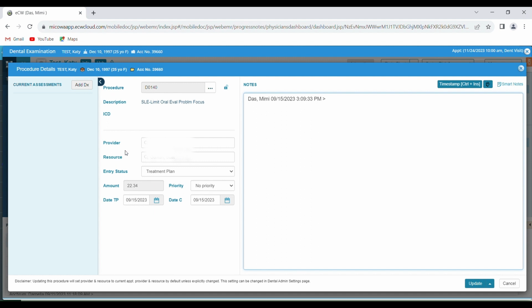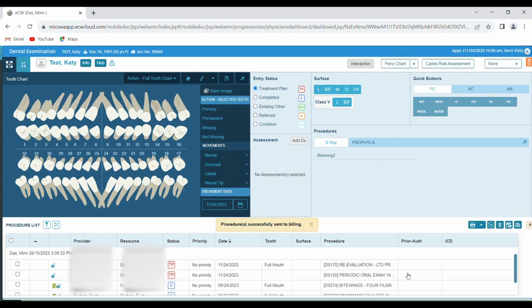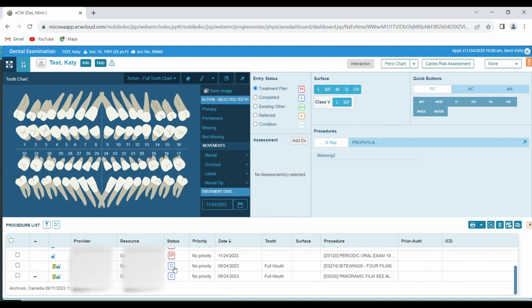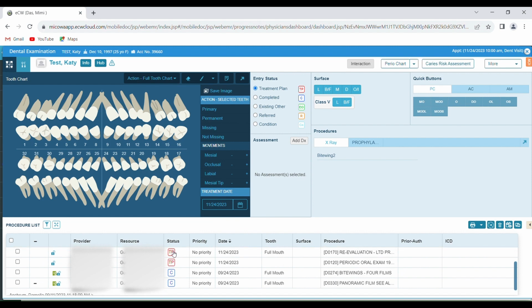Then type the procedure notes. After writing the note, check the entry status completed. Click Update. This C icon means the treatment has completed. And this TP icon means treatment has not completed yet.